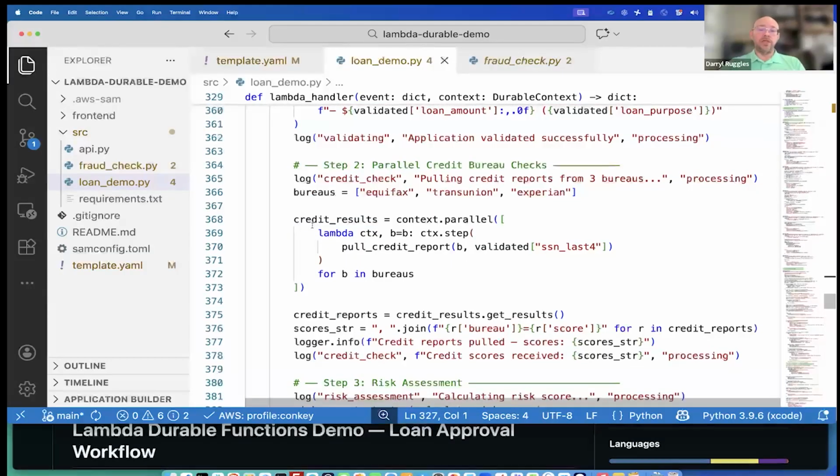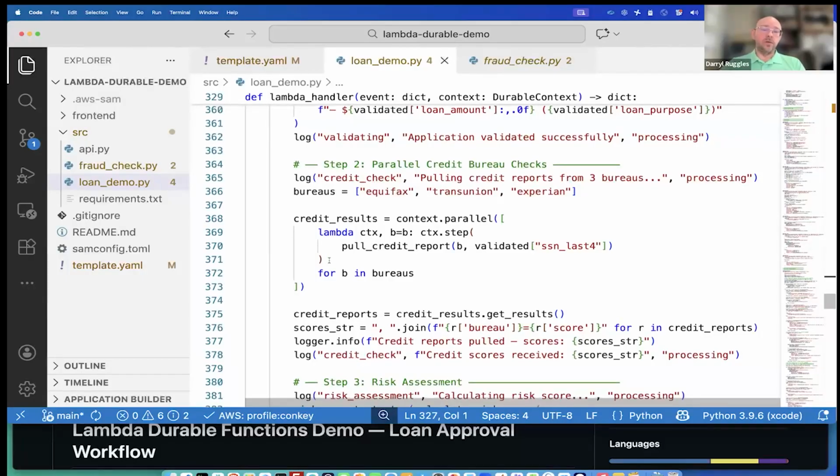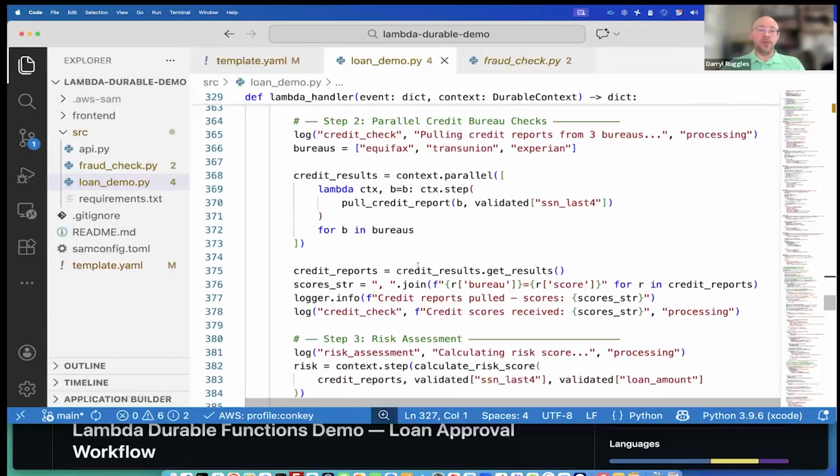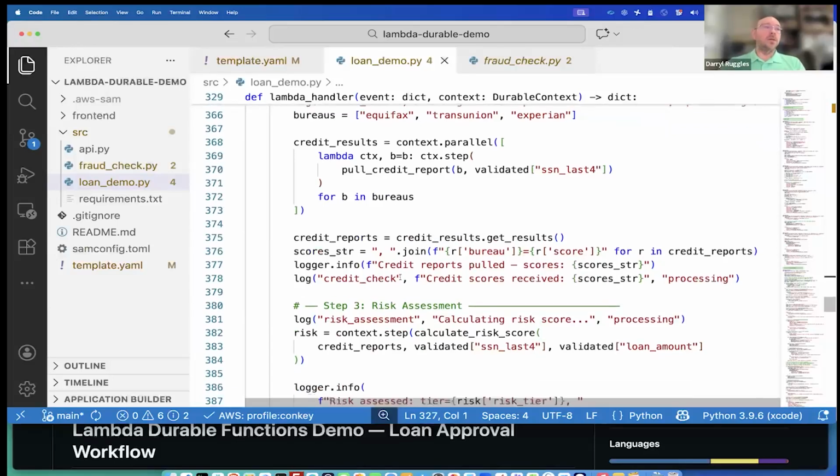So I have an example here where it's actually simulating reaching out to different credit agencies, and then when all of the credit agency results come back, it consolidates the information and creates a report.